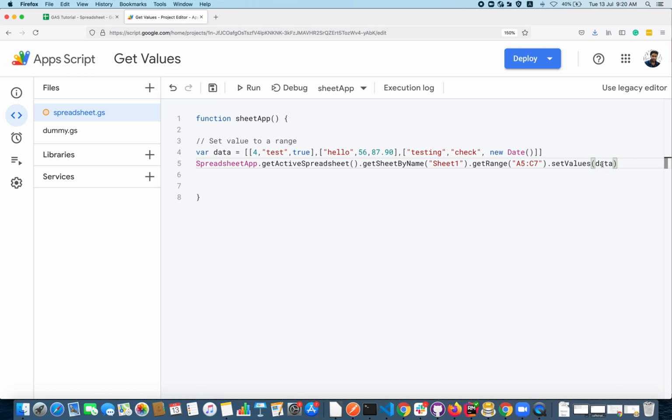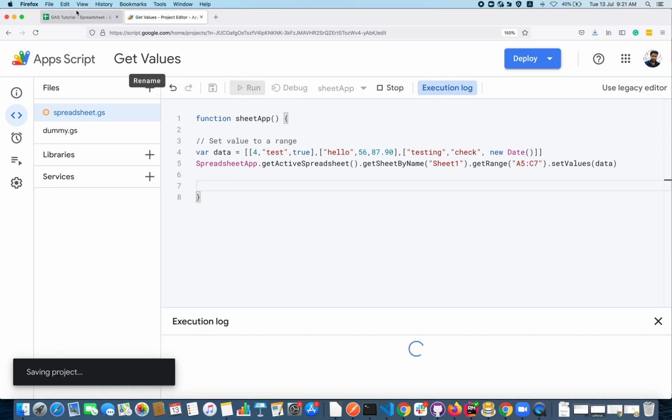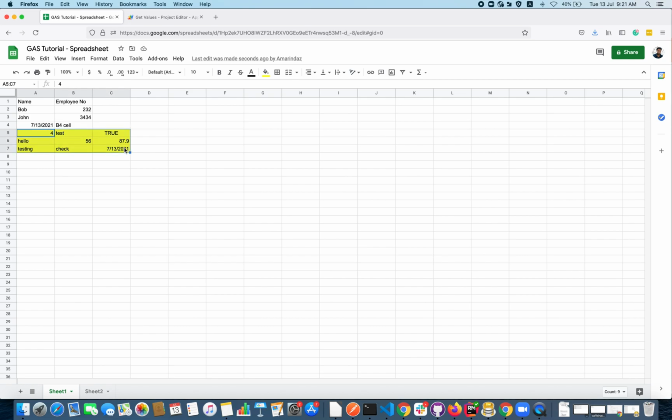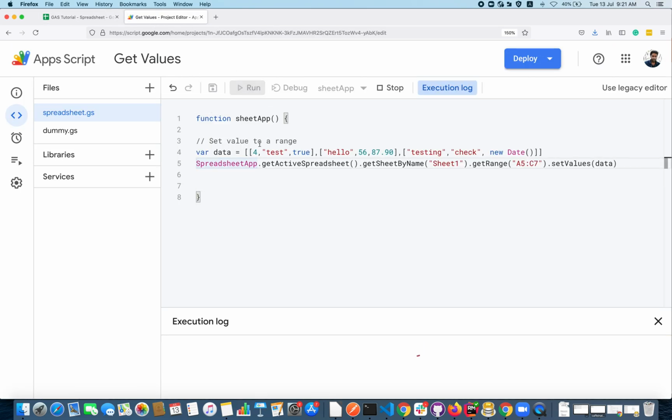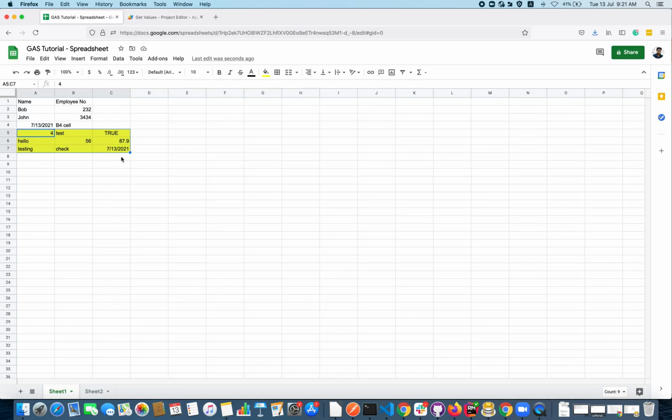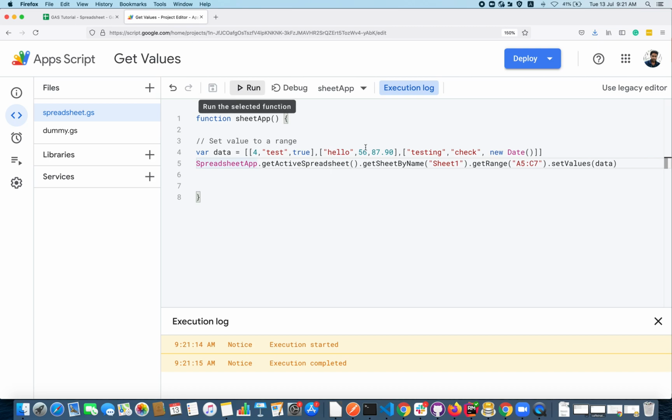When you pass the variable name, you have to ensure that this is a two-dimensional array because we are dealing with ranges, not with a cell. Let me execute and see. Before executing, I have to clear this out, then only will I know whether it's actually working or not. So let me run this again. We can see the data gets populated over here. This is how you refactor your code to make it more readable.